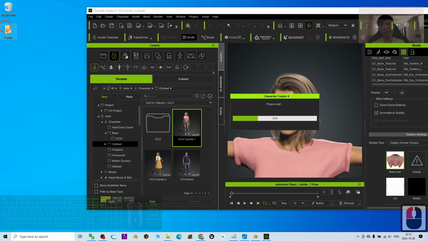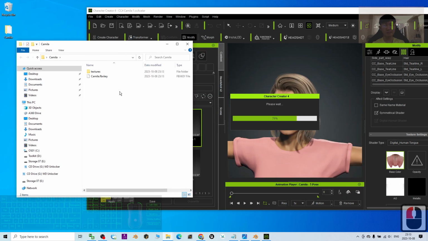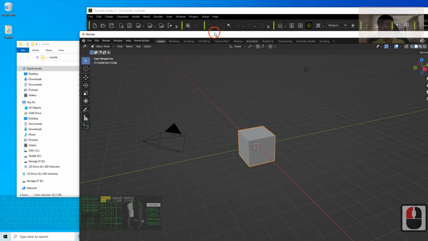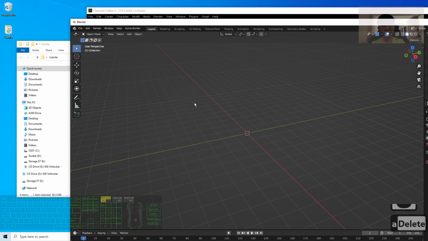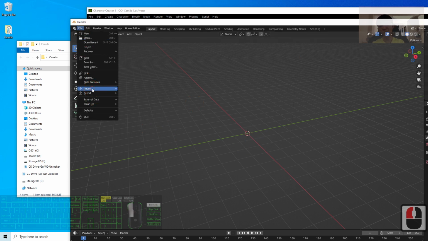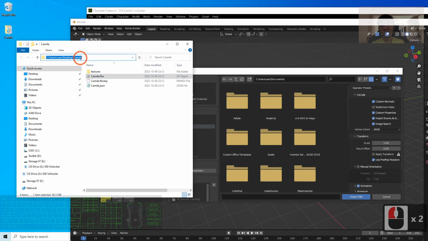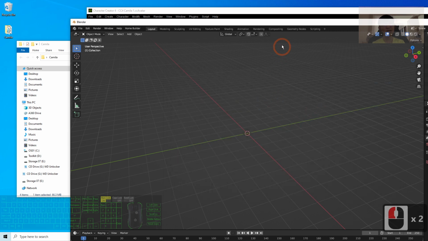Now it is going to export as FBX. Once you get the FBX file, the next step is to import it into Blender. So this is Blender 3.6. Press A to select everything and delete it. Then click File, Import FBX. From here, I copy the destination location, then click here, Ctrl V and press Enter. Import Camilla into Blender.